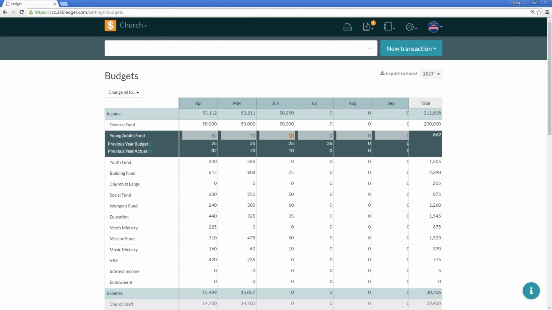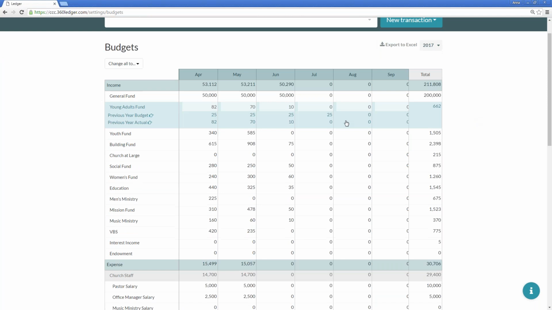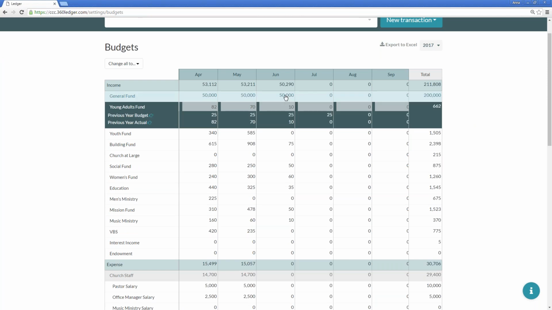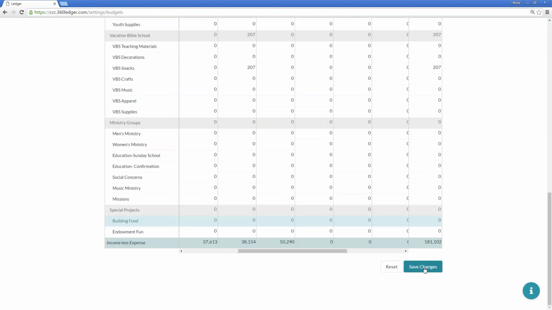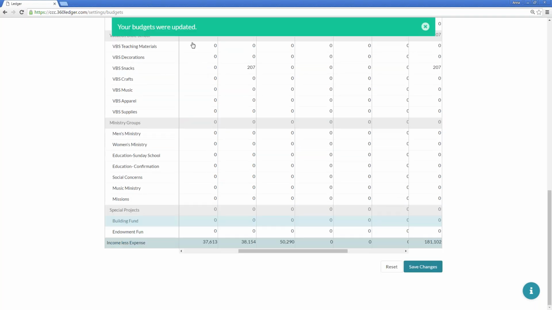Once you've changed your budget and you've gotten everything just the way you wanted to, there's one more important step. None of these numbers right now are set in stone, as I was saying. You need to scroll down to the bottom and click on this aqua-colored Save Changes button. This is what saves your changes permanently to your budget in Ledger. So I'm just going to do that right now. And I should get a confirmation message right up here that lets me know my budgets were updated. So that's excellent. That's great.